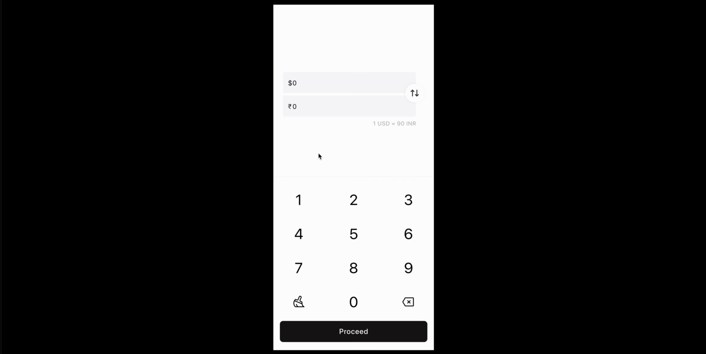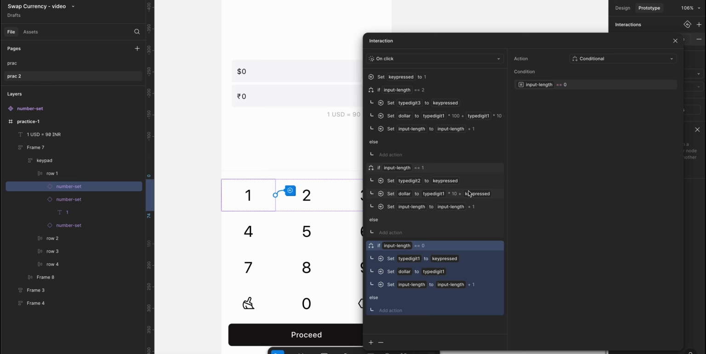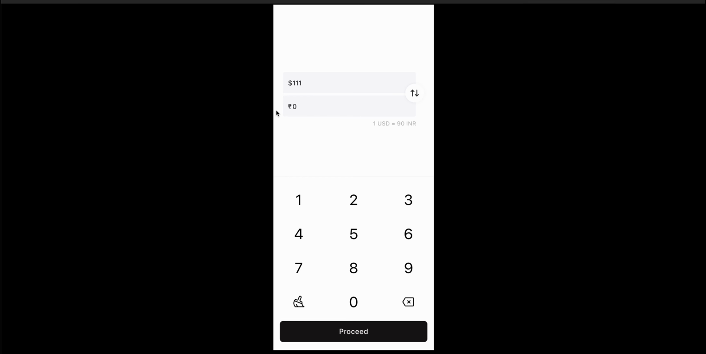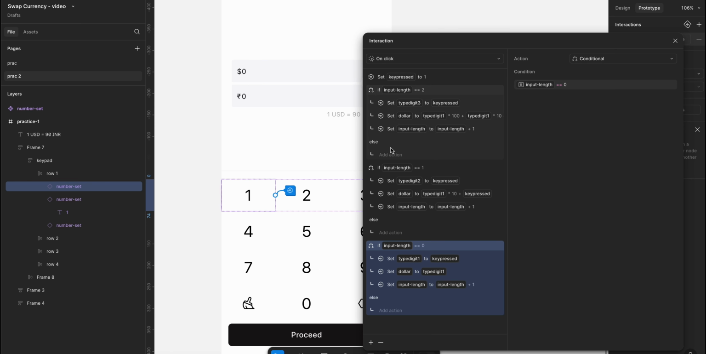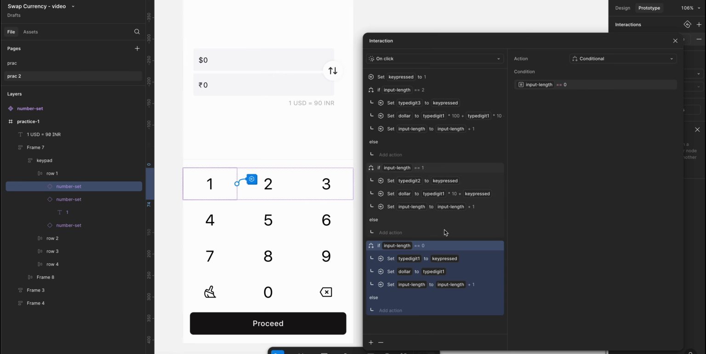Okay, I am just refreshing again. Let me press once again 1, 2 and 3. So see, this is the problem which we have solved. Now the next thing is, if you see, only the dollar value is coming, rupees value is not coming, so that calculation we also need to do here.